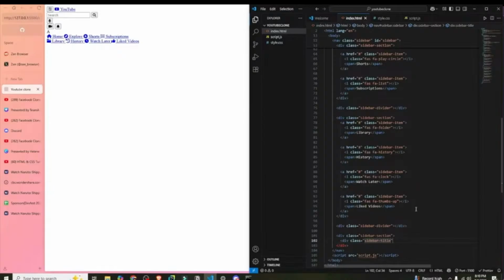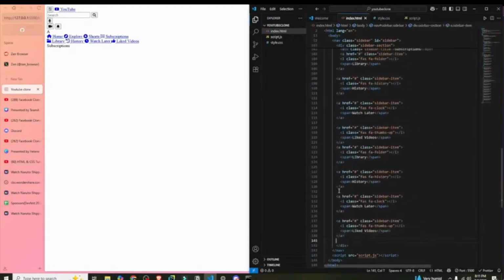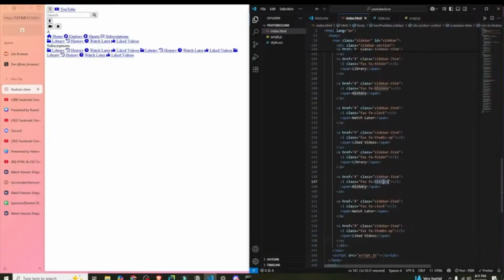So where were we? Yep, subscriptions. So we have given this div a class of sidebar title. Now we'll equip this with subscriptions. Okay, subscriptions. Now there is our subscriptions title, and below that it'll be once again an anchor and span combo. So anchor span, anchor span, anchor span. But we'll have to create this as, what was that again? User circle. So user circle, this will be our channels.